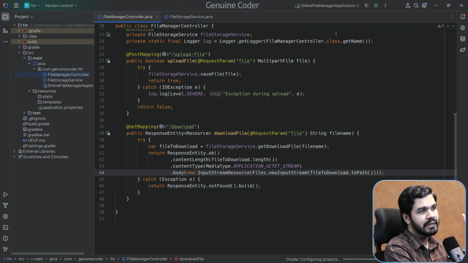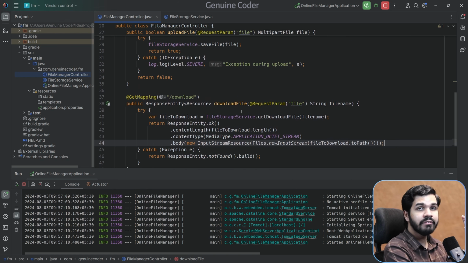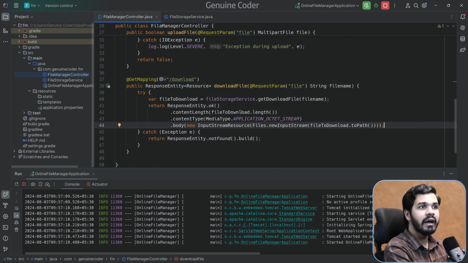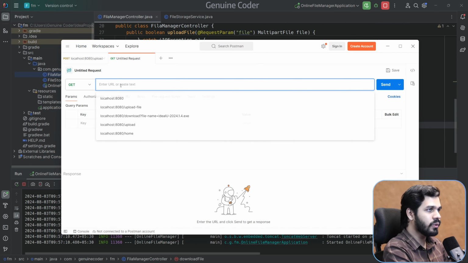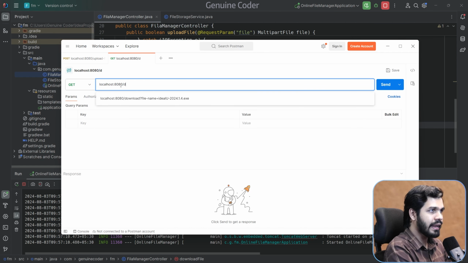What is going to happen is the file will download, but it will not have a proper name after downloading, because we haven't provided any file name or anything here. So let us confirm this. First, let me go into Postman, make a new request, and see localhost 8080/download, and I can provide a file name, right? So I will give it like this.